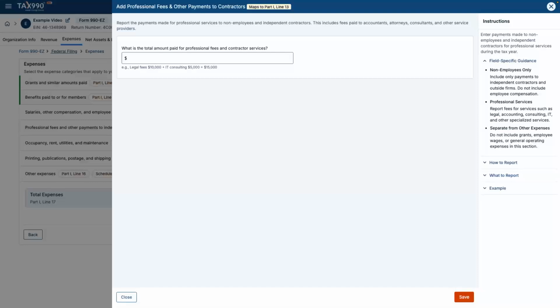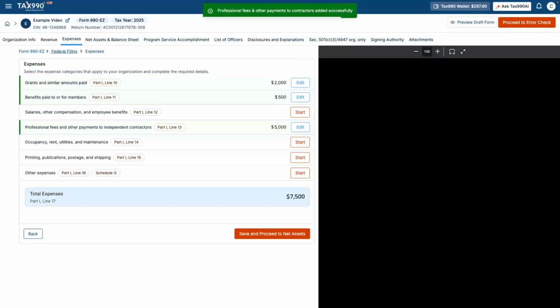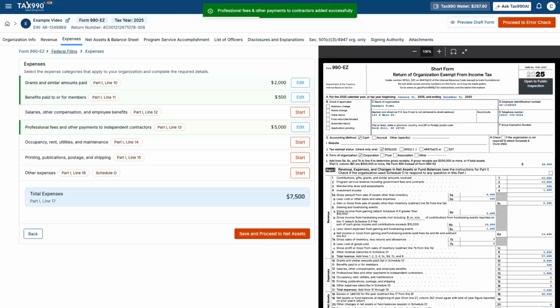Be sure that these individuals or businesses are not classified as employees. Do not include salaries, employee benefits, grants, or general operating expenses in this section, as those are reported elsewhere in the form. Once all applicable amounts are entered, click Save to continue.